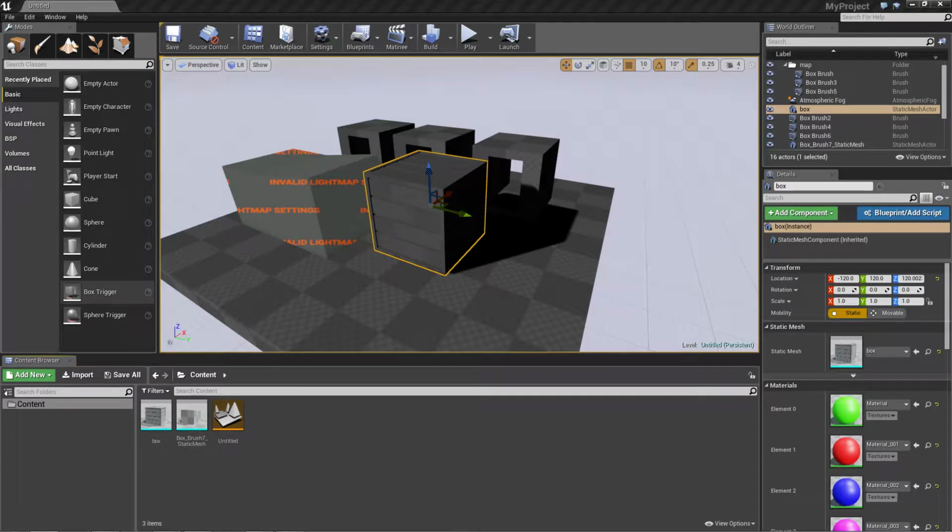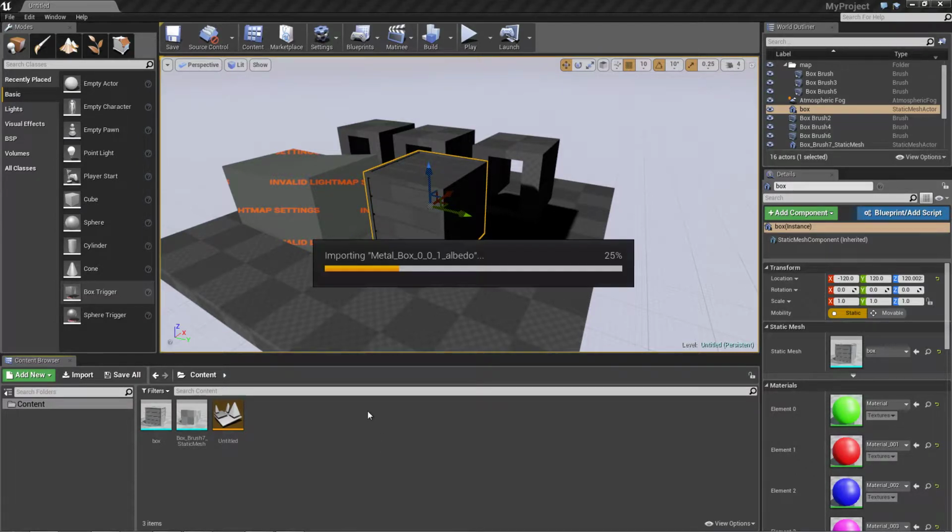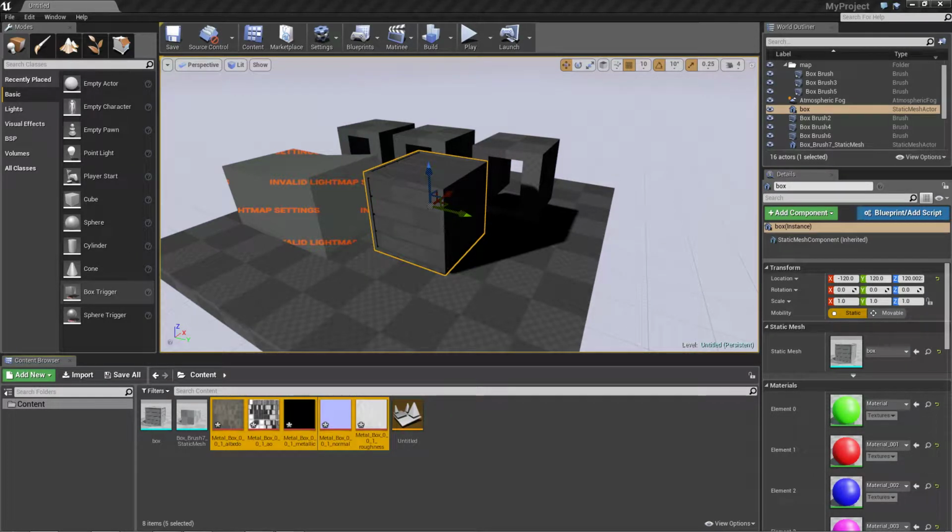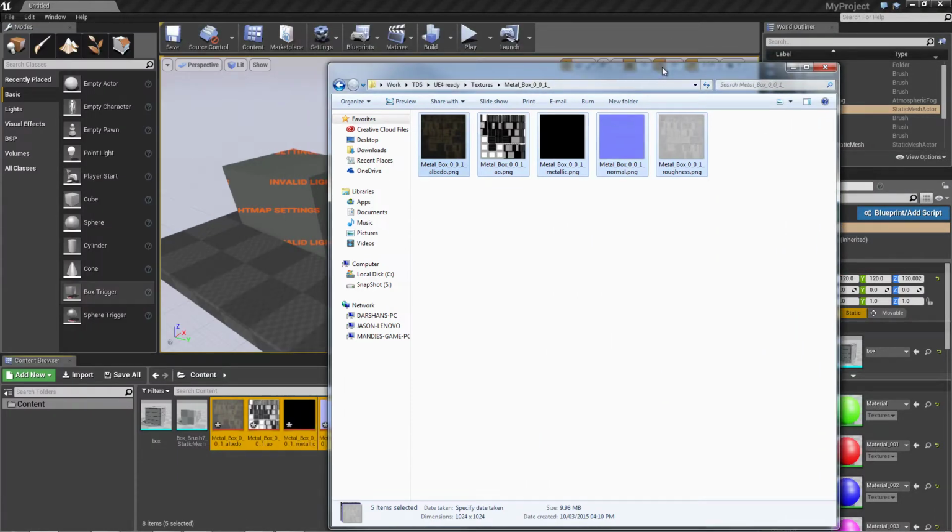Pretty much exactly the same. You drag and drop your textures straight into Unreal. Alright, now these textures are a bit funny because I'll drag this over. You can see the colour doesn't match up.